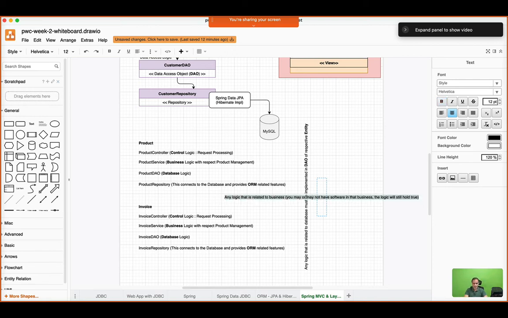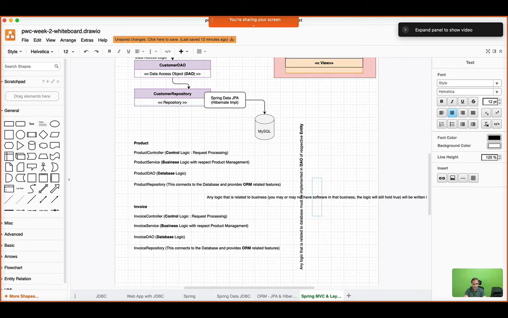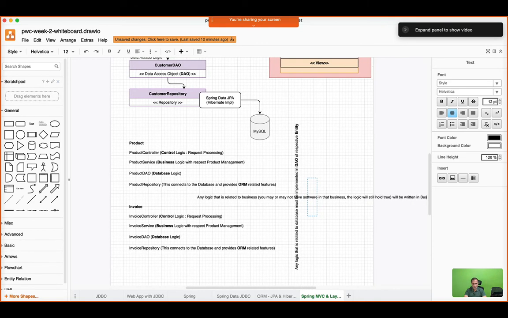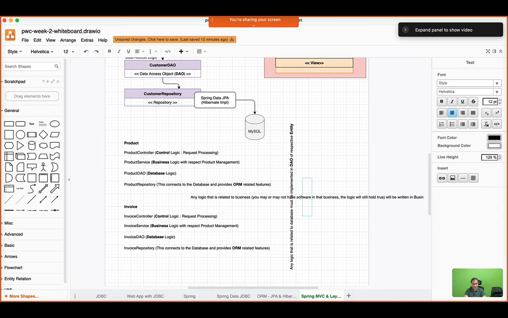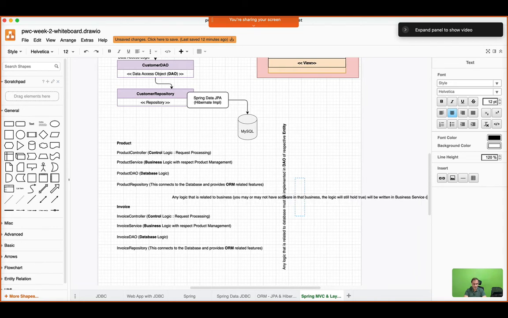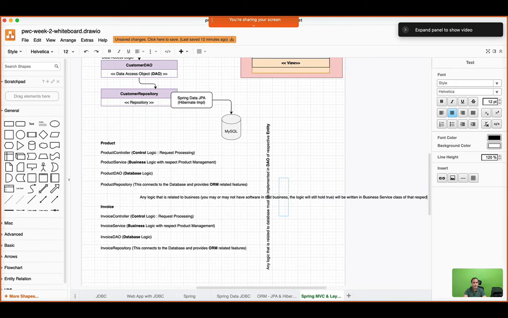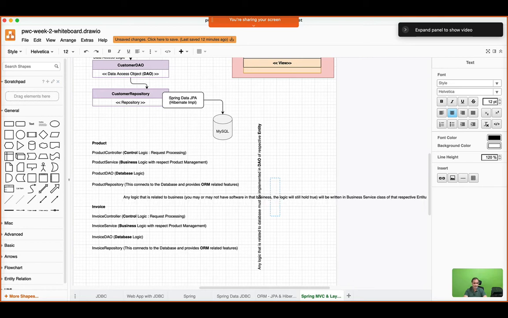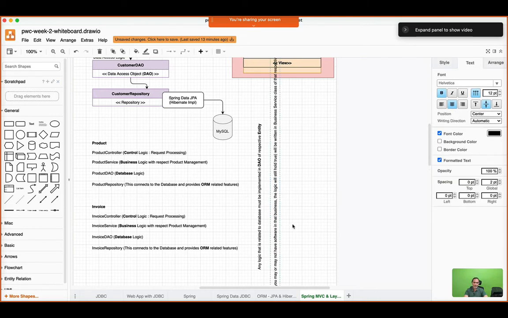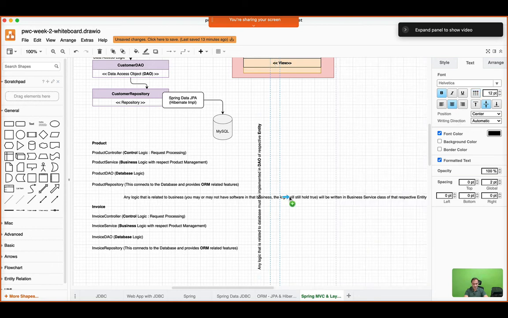So again, I will not make everything bold. So I have written any logic that is related to business. You may or may not have software in that business. The logic will still hold true, will be written in what? Business service class. Business service class of that respective entity. Of that respective what? Entity. You're getting the point?